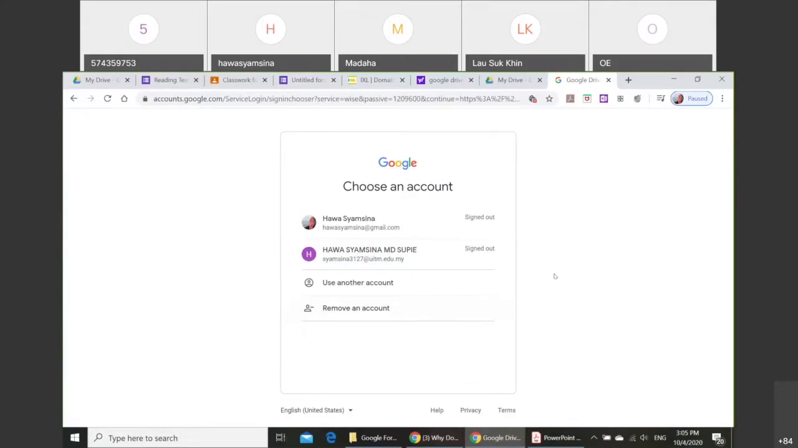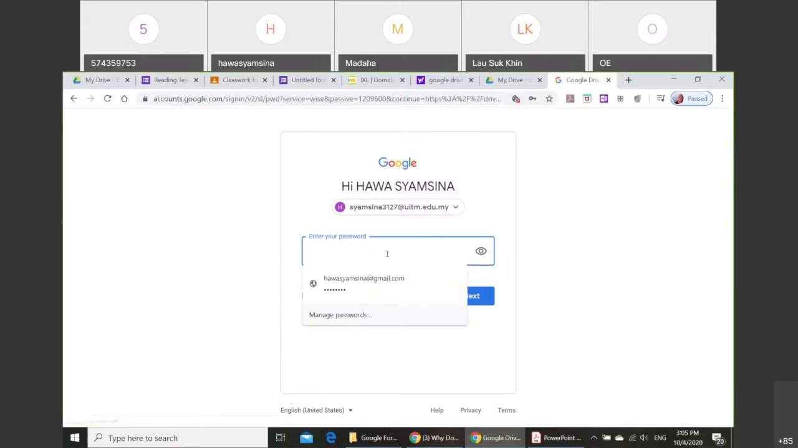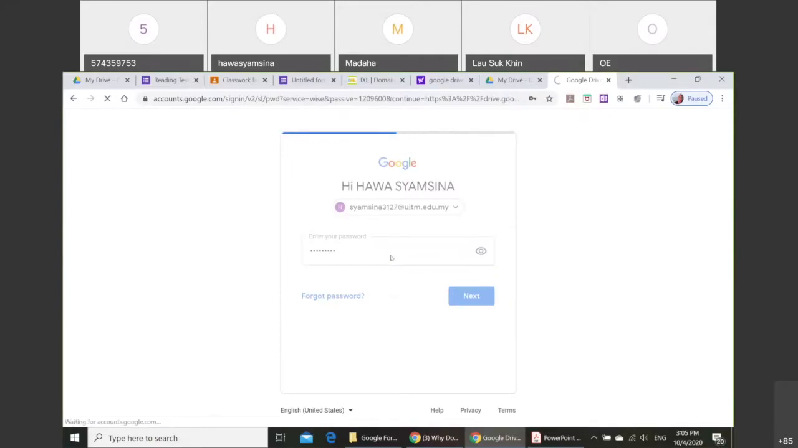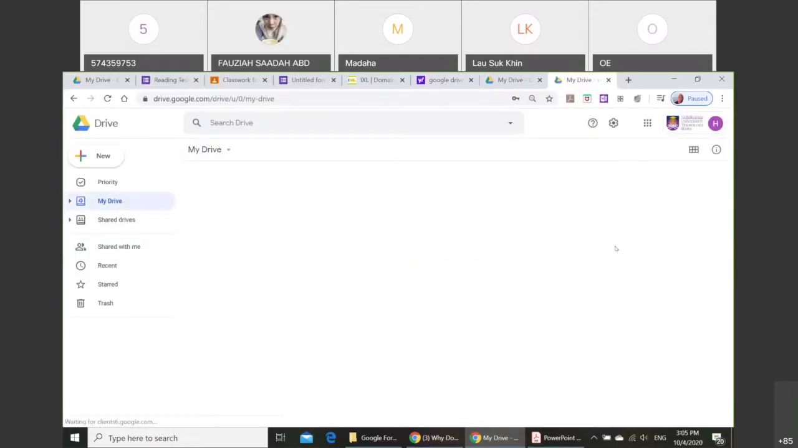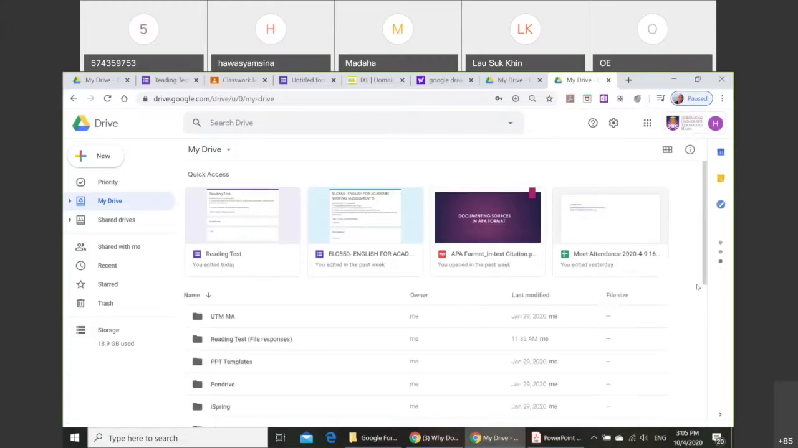Anyway, so log into your Google account at staff. The domain should be at uitm.edu.my, and then log in. Okay, so this is mine. Is everybody logged in? Yes, we're logged in. Okay, good.